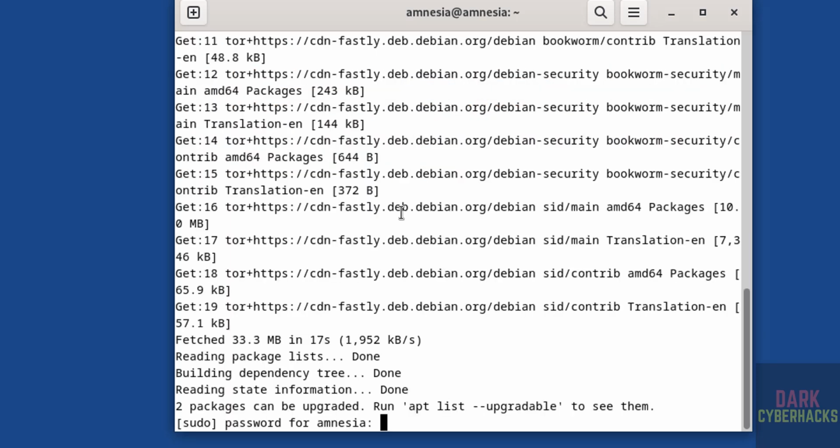Okay, all done. So in this video we have seen how to download and install Tails OS 6.12 on VirtualBox.